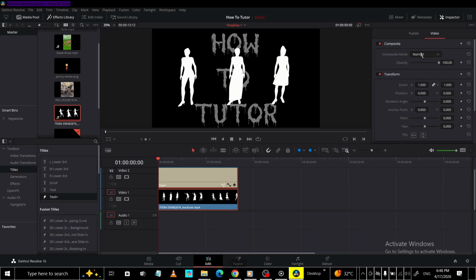Feel free to experiment with different fonts and sizes until you find the look that best suits your project. Now that you have your text set up, keep the Text Plus clip selected and move over to the Inspector's Settings tab. Here, you'll find several options to adjust how the text interacts with other elements in your project.